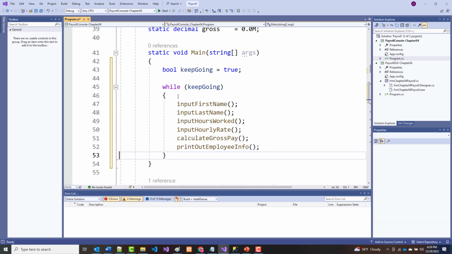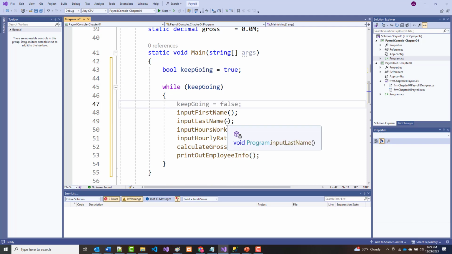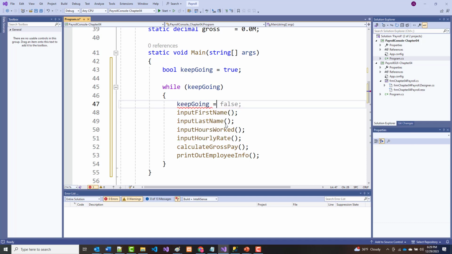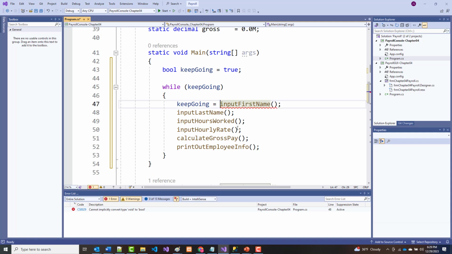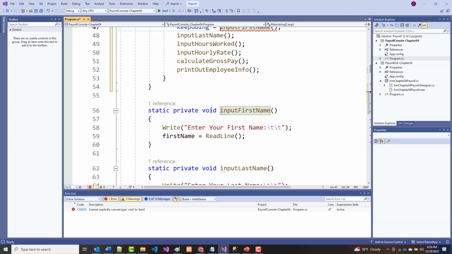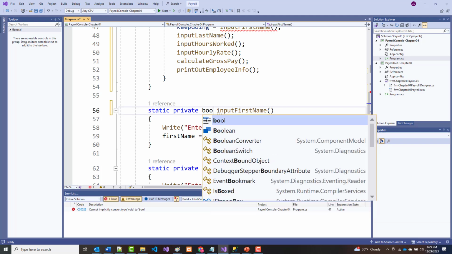All right, so I'm going to come in here and start doing it like this. While we keep going, we want to keep doing this. So I'm going to say keepGoing equal, and I'm going to set it equal to that InputFirstName. What does that mean? That means that InputFirstName now must return true or false. Right now it's not returning anything, so we're going to change that to a Boolean.